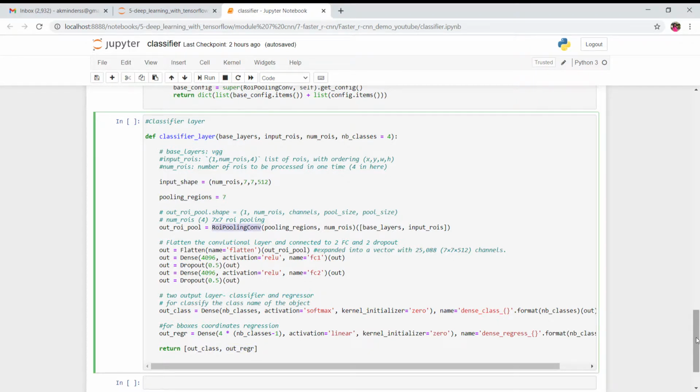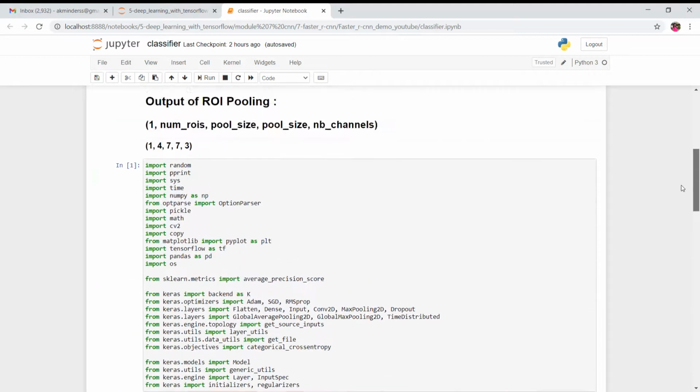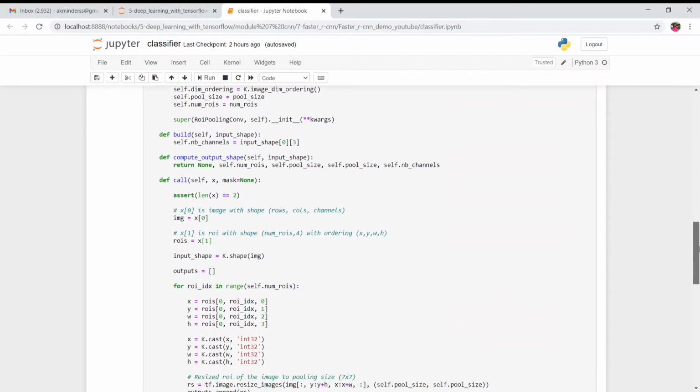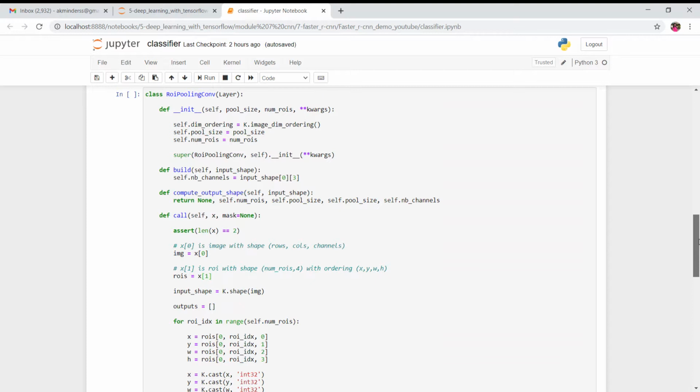And now let's see this ROI pooling conv. This class is very simple. You can easily understand this. I have even shared the link of GitHub. You can get the code from there, right? This class is basically responsible for reducing the size of the region proposal which we get from RPN.